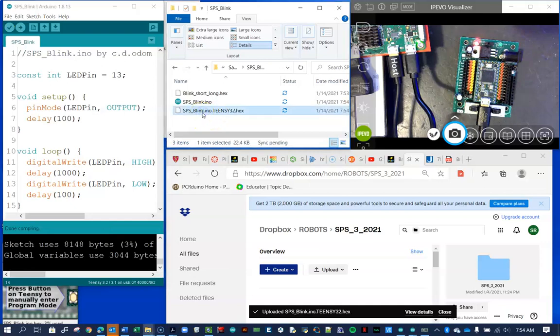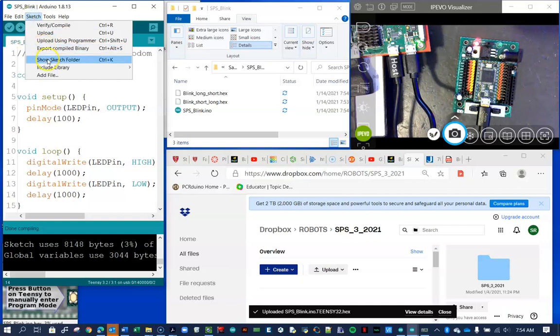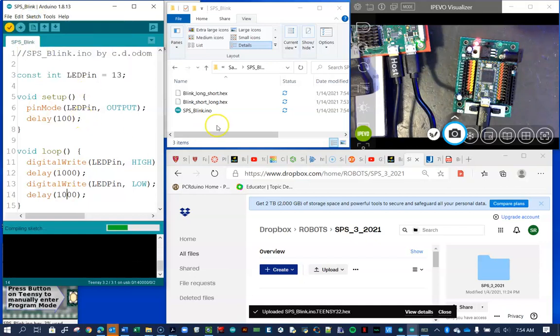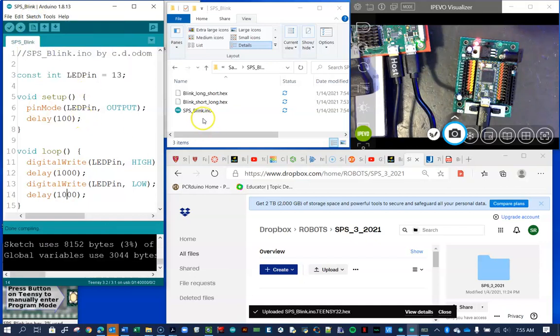All right. And this way I can build kind of a library of machine code. Blink, long, short. Okay, and let's put it back to regular, blink regular. And compile binary. I'm just going to call this blink regular.